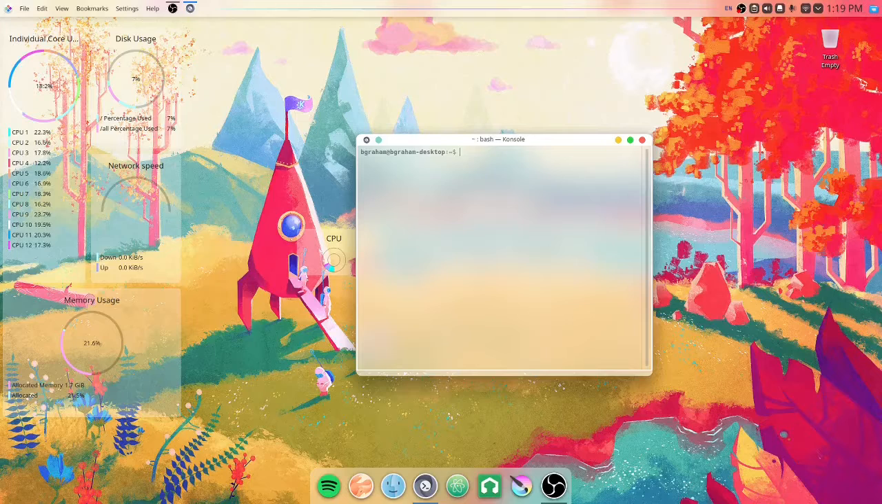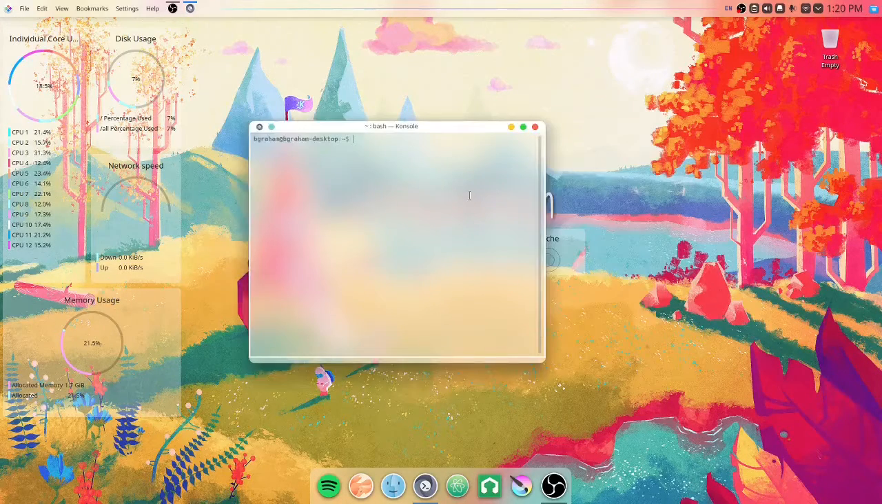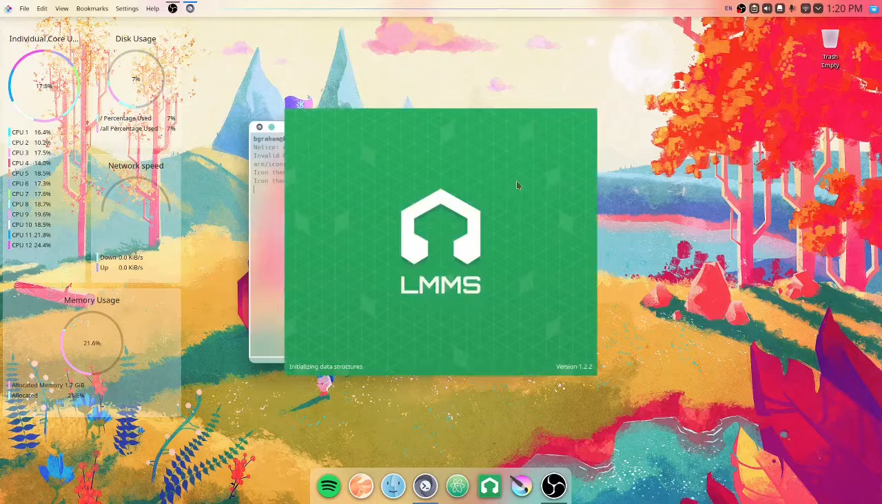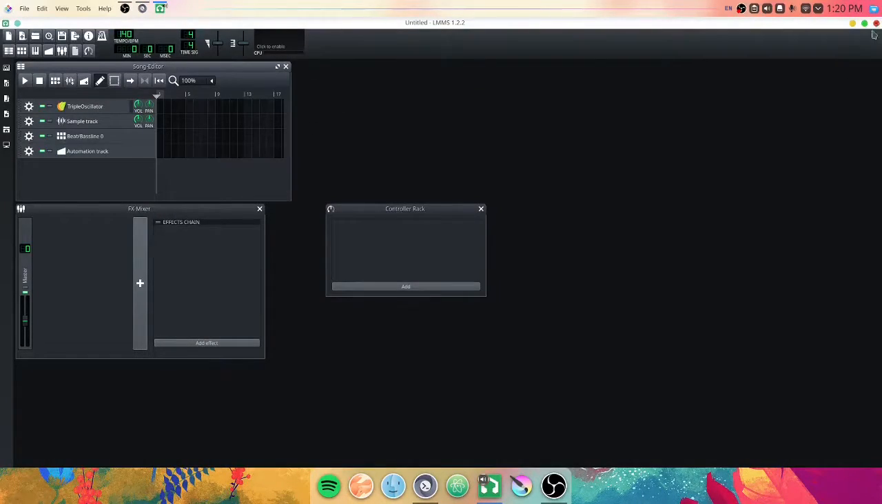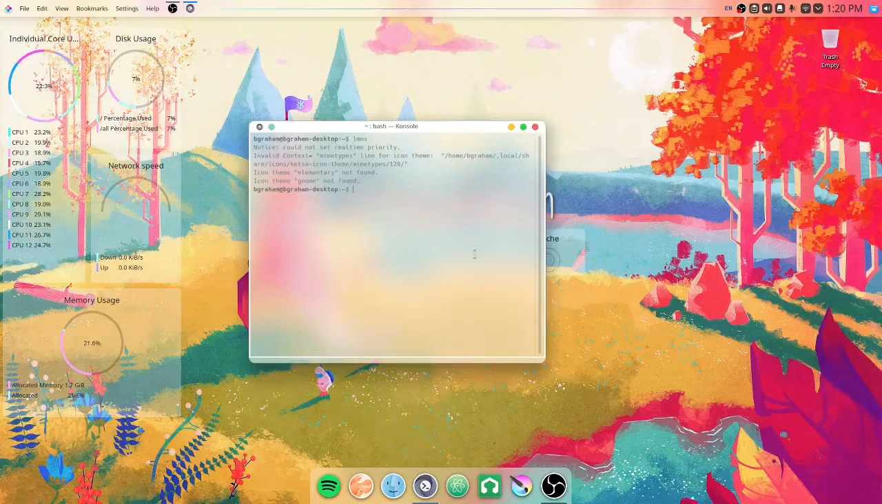Console commands are actually really easy if I want to open an app. So if you type in the name of an application, you will get that application. So if I type in LMMS, it will start LMMS. How convenient is that, right? The app, it should return you.